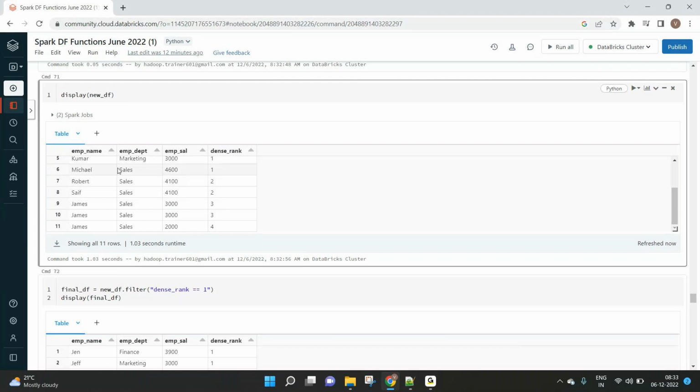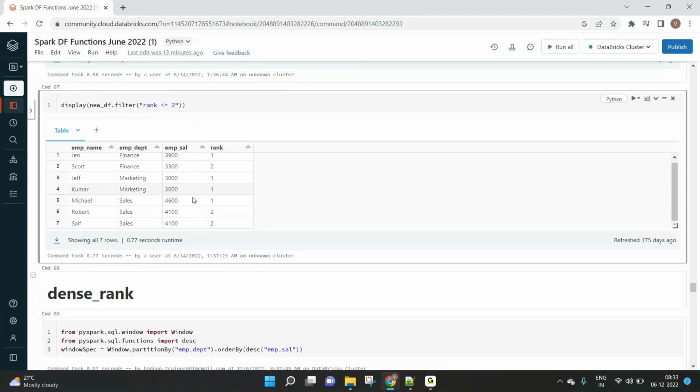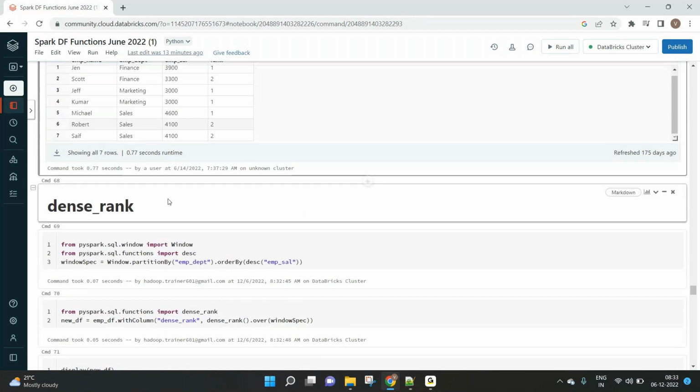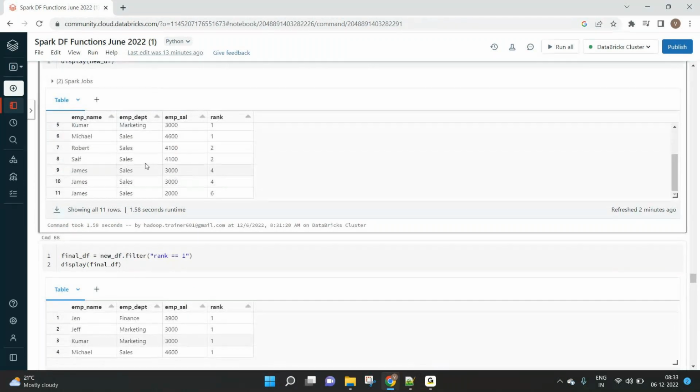But here, in case of ties, if you can see in the sales department, you have the first highest salaried employee at 4,600, the second highest at 4,100, right? You can see that the ranking is given as 2 and 2. Then the next one is going to get the rank as 3. Whereas in case of rank, in the sales department, it will skip the rank and then show you the results. If you can scroll up, see here you have 4,600, 4,100, and because the values are the same, it's giving you the same rank. And rank will skip the next rank. You can see it is skipping the next rank. It is going to give you the number 4 here.